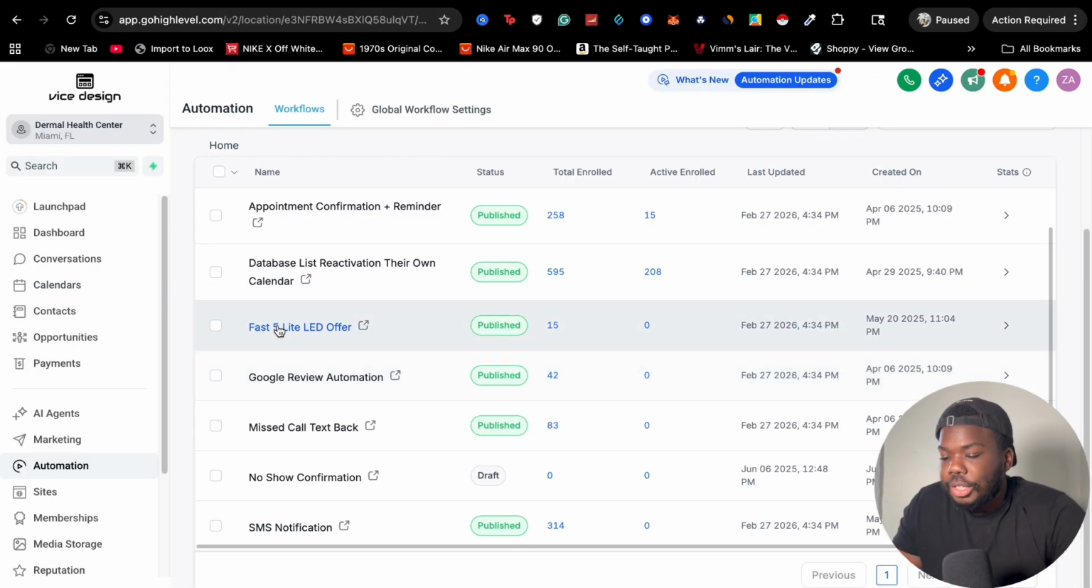Now the next system we use is something called Fast 5 Lite. So what that is, every single time someone clicks on a Facebook ad, the system immediately texts and calls them saying, hey, thank you for joining. We just need you to book a time on our calendar. So they actually get put on the calendar. And I'm going to show you exactly what it looks like there.